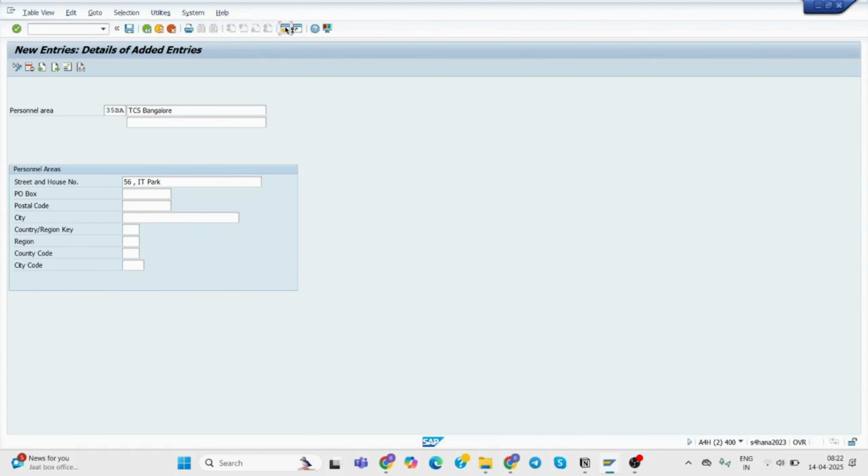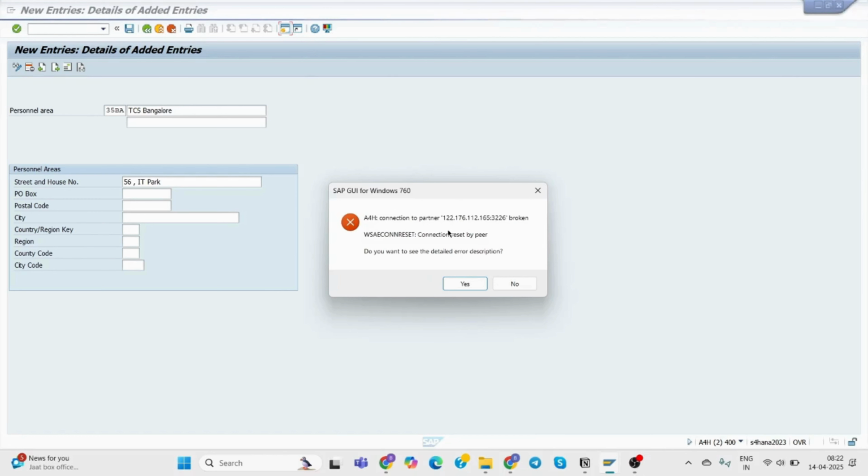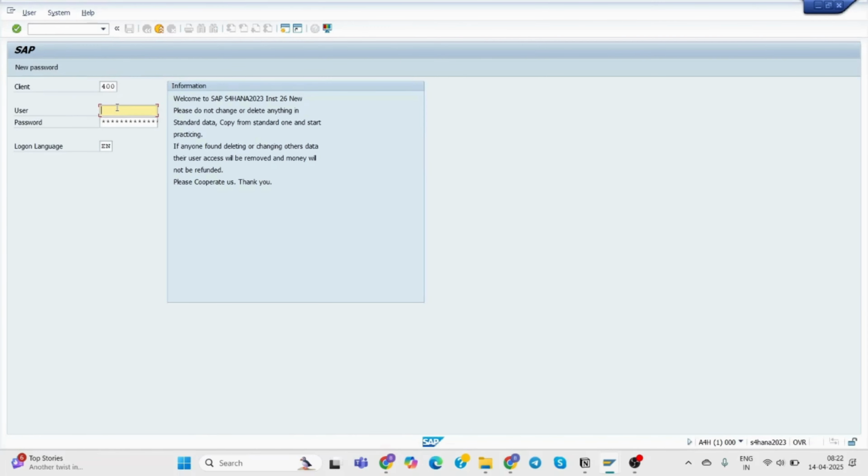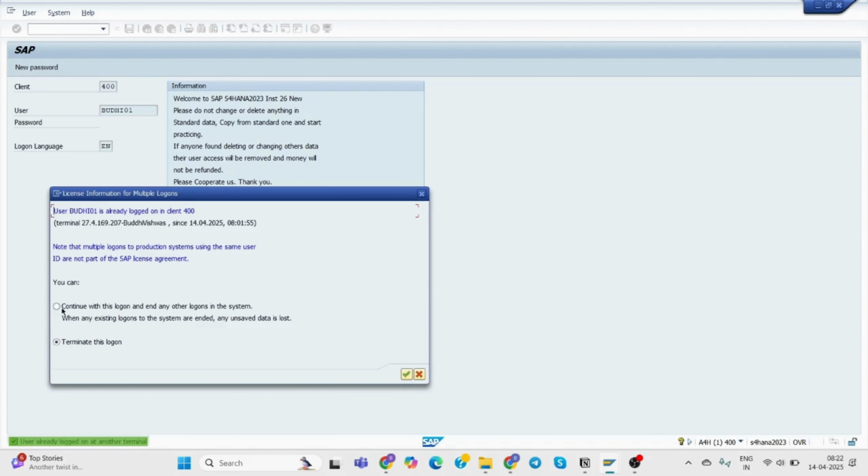This is the session window in SAP. We can create a maximum of 6 sessions. Okay, I think there is some trouble. No issue. Again we have to enter.